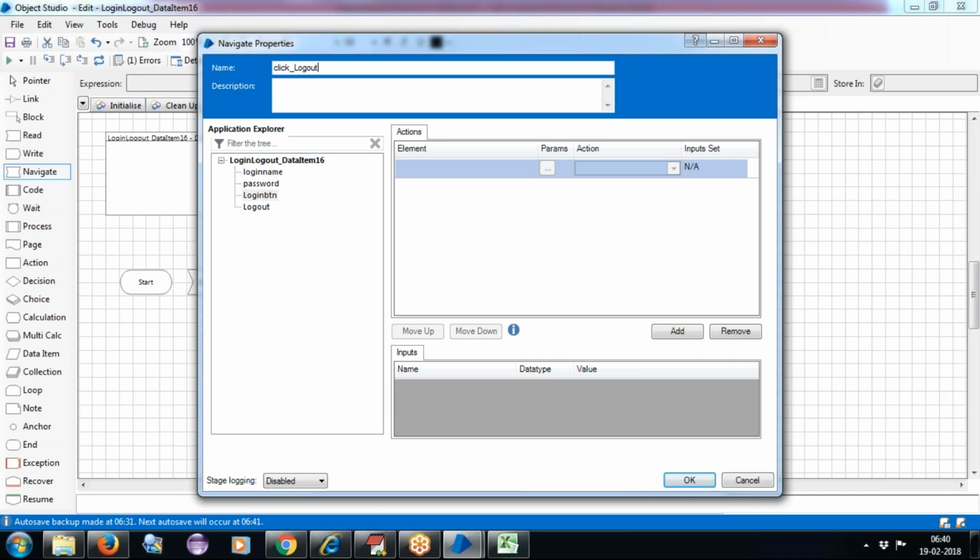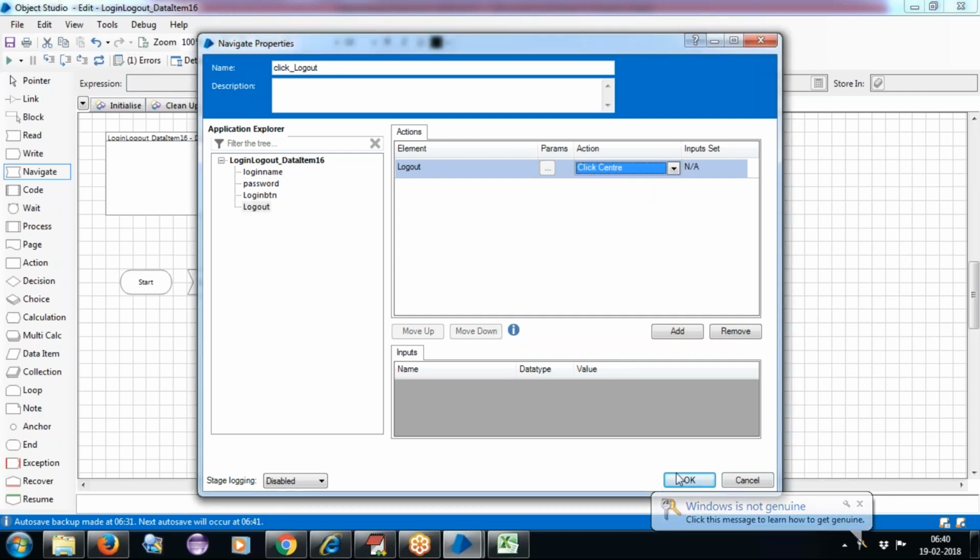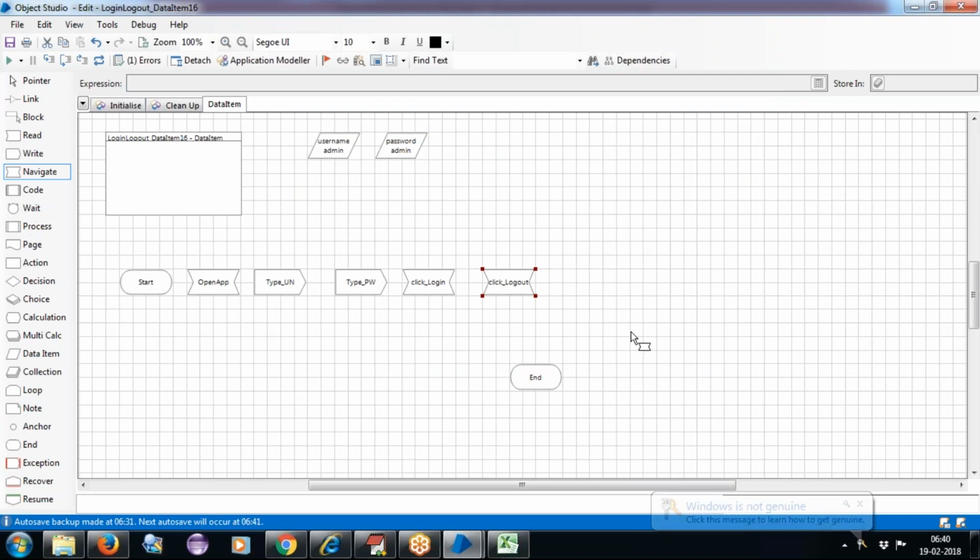Okay, we'll take one more stage, the logout. We'll take the logout and the option is click here. Once you click on the logout, at last we need to close the browser, right? To close the browser, we'll use the navigate stage.